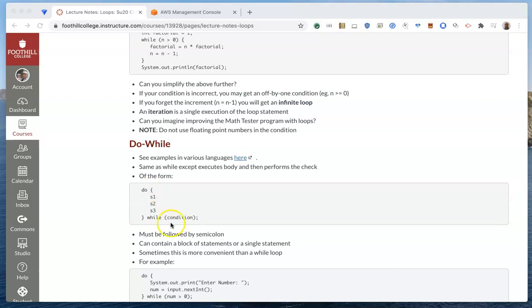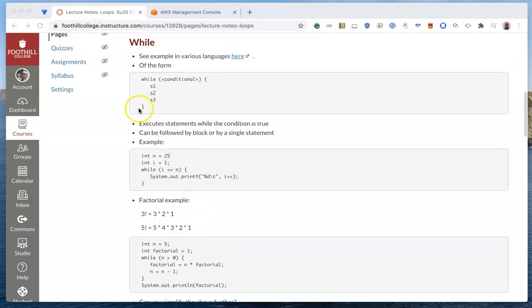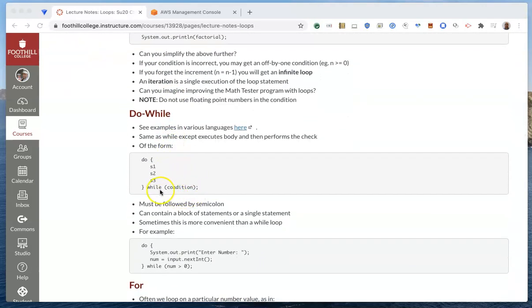And the only difference is the do-while loop will first do one iteration of the body, and then the condition is checked. If it's true, then you repeat. If it's false, the loop terminates. Note that there is a semicolon required here that wasn't there in the while loop. That's a way for the compiler to be able to tell where your do-while loop is ending, right?